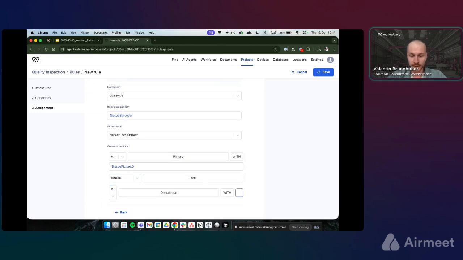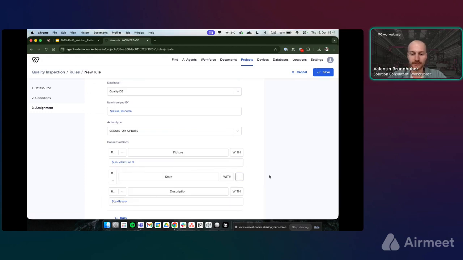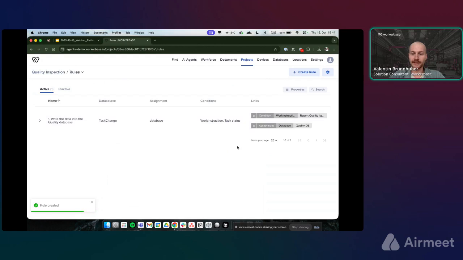So I type dollar, so I have it now available. So I go for text, and you see here is the text issue. And then I have the state. The state is something that will be hard-coded here because it's not a variable, it's the open state. So I just reported it. Now I click on save. So you see now the rule is now connected to a database and to a work instruction.